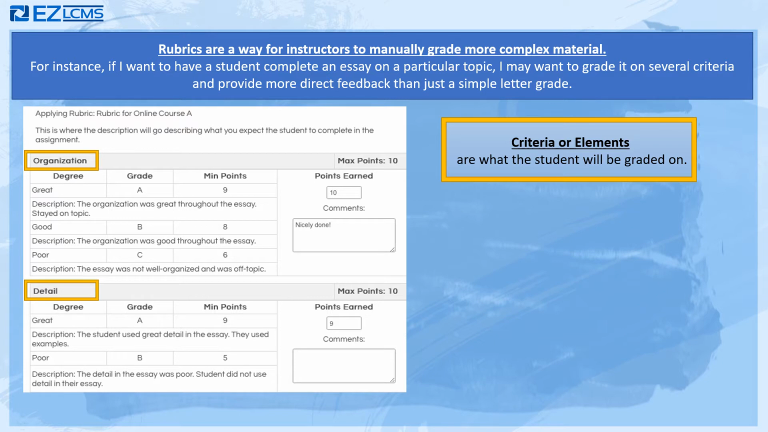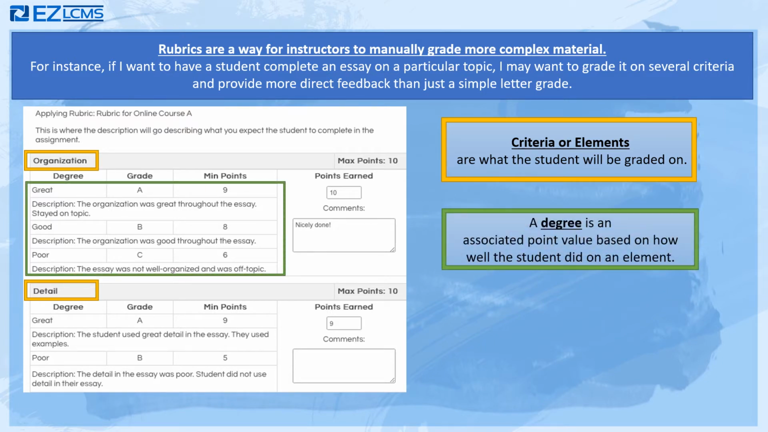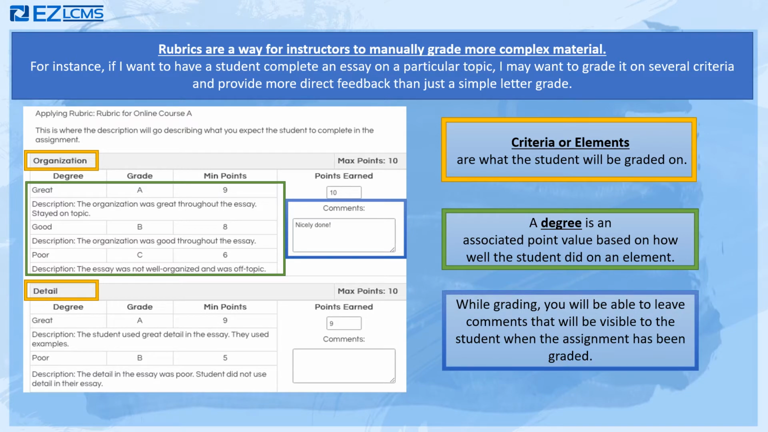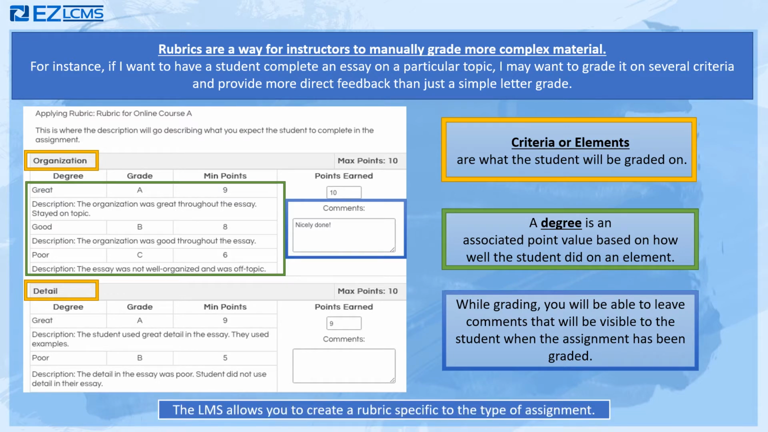Not only are there different elements within the rubric, but there can also be several degrees within each element. A degree is an associated point value based on how well you did on an element. These degree statements help guide the instructor to the proper point value to help maintain grading consistency. In either case, the LMS allows you to create a rubric specific to the type of assignment.